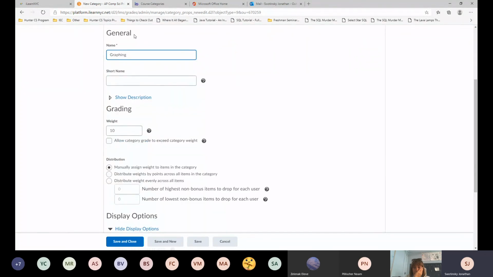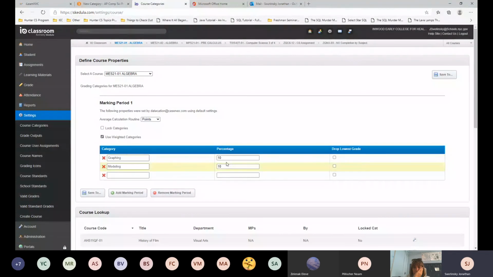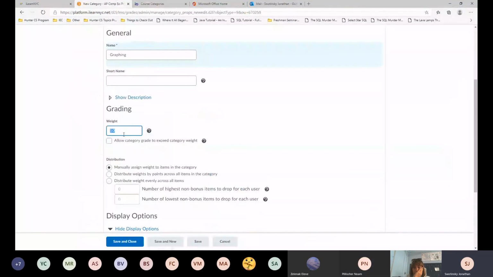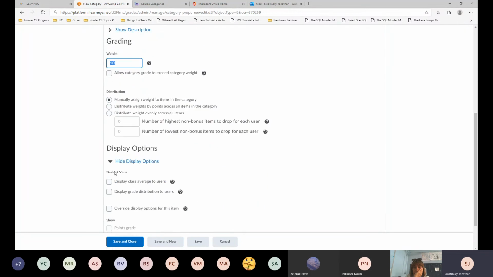There's a whole bunch of options here. The weighting of it is just like what we saw in Schedula. Just like there I put 10% for graphing, over here in iLearn I'll put 10%. We'll put manually assign weight to items in this category. That will give you some control over your assignment weighting.